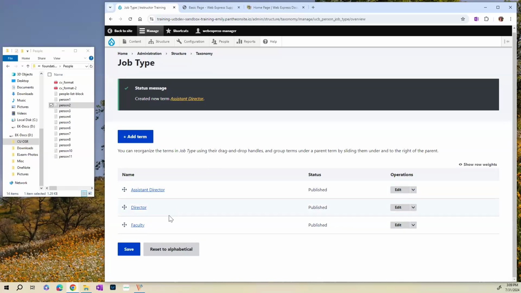So this is what I was talking about before. This is the order on that people list page. If you said order by job type and last name, the assistant director would show up first, then the director, then the faculty, because it's displaying alphabetical. But that's not the hierarchy of departments that have directors and assistant directors. The director should show up first.